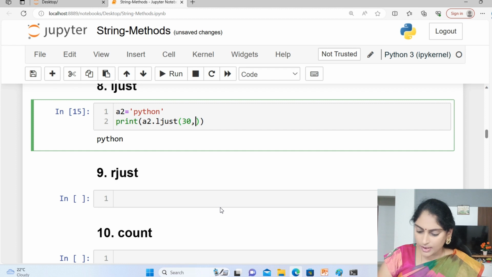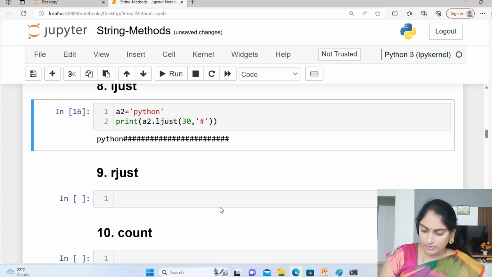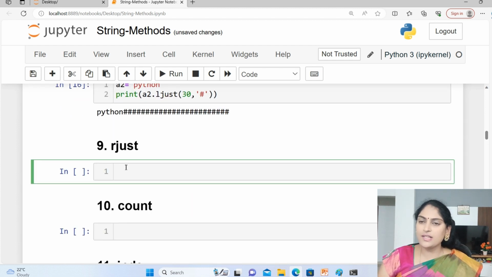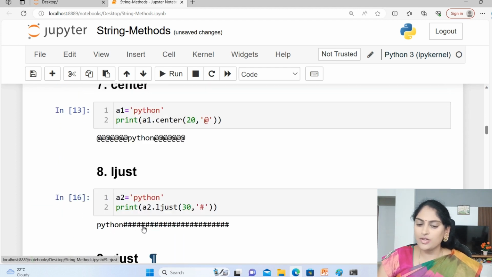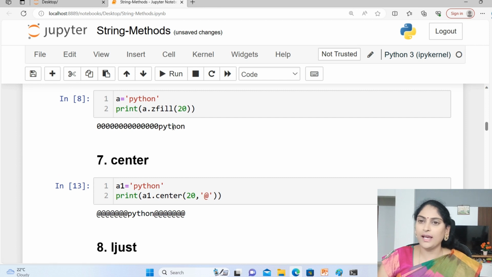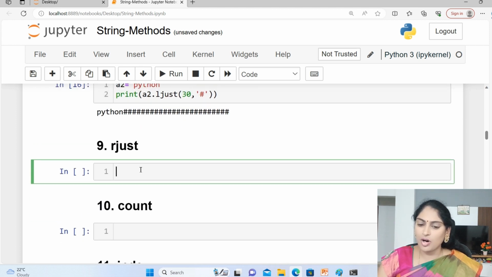But if I specify any special character here, maybe hash, you can see the total length of the string is 30. And rjust is a method. This is also formatting. If you want to align the text to the right side, a small difference between zfill and rjust is that zfill won't take the fill character. By default it is always 0 and the text alignment is always on the right side. Here, rjust will take the fill character but the text alignment is on the right side only.